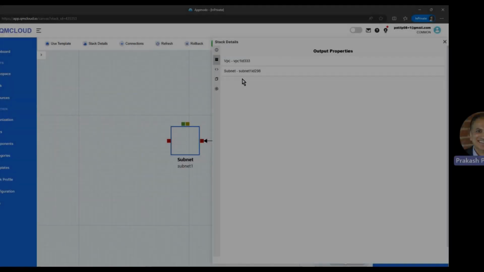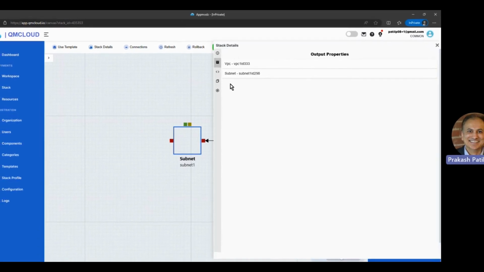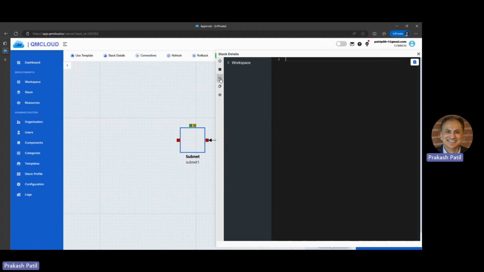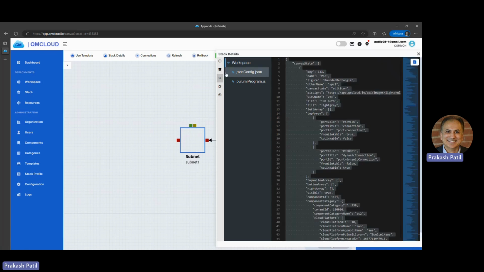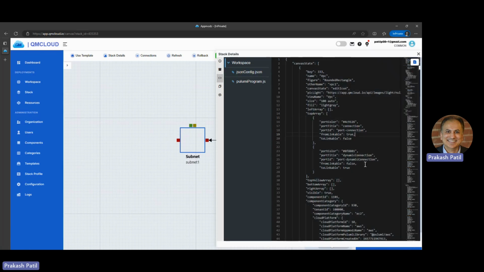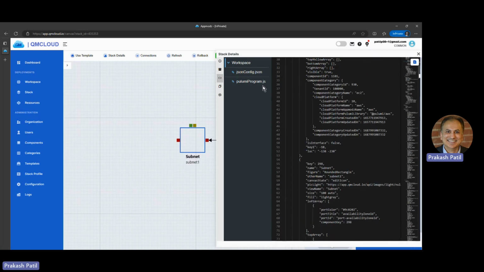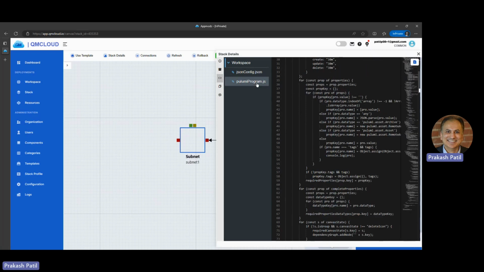And then one of the other things about QMCLOUD is that it generated all the required code behind the scenes. So it generates the code required to deploy these resources. So when you come to this code editor, you can look at the workspace and look at the config file first, where you have all the different properties of the components that you had deployed. And then you also look at the JavaScript program that was created for the deployment.